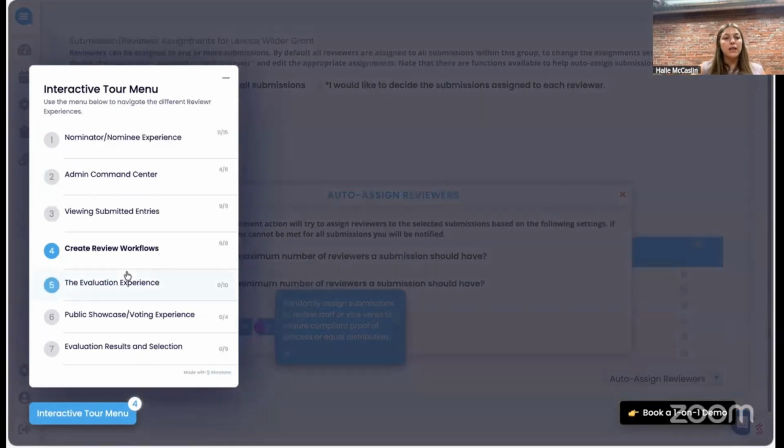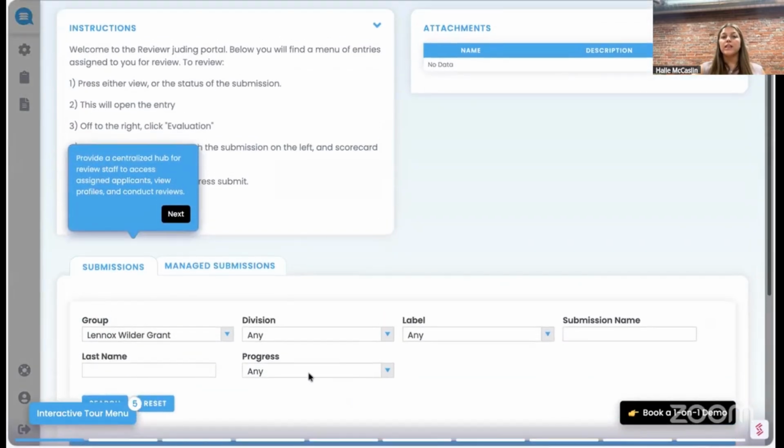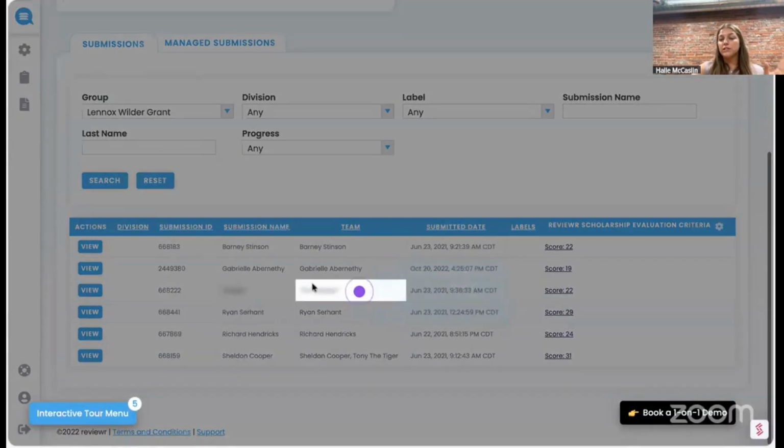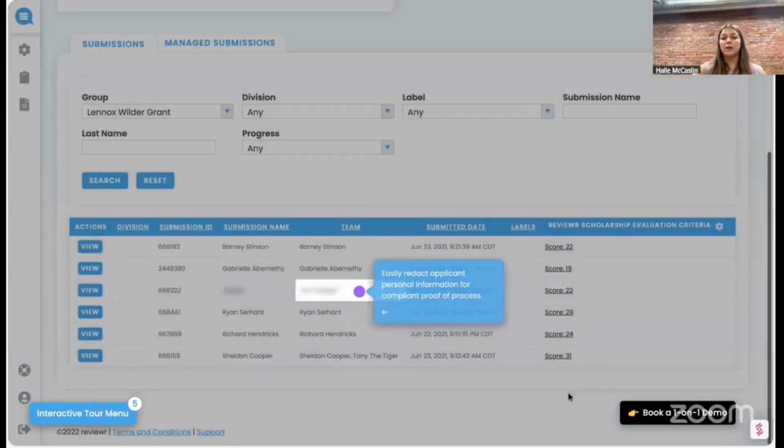And then the last thing I want to show you is the actual reviewer experience. They will get an email from a reviewer once you invite them, they'll log in, and then this is their evaluator portal. So at the bottom, they'll see all of the submissions that they are assigned to evaluate. If you'd like to redact the names from anything, we can make that. That's what this example is.